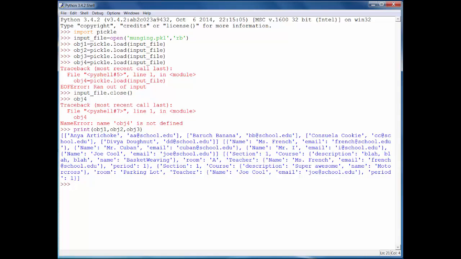Let's see, of those 3 objects, let's just see what the type of object 1 is. Object 1 was a list. I wonder how many elements are in the list. Length of object 1. 4. 4 elements in object 1.